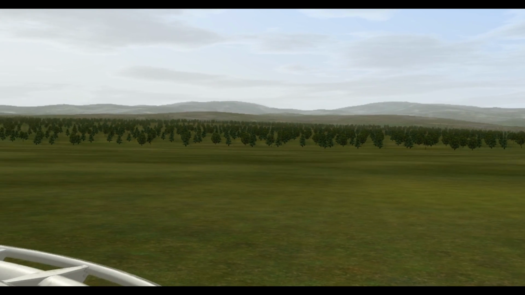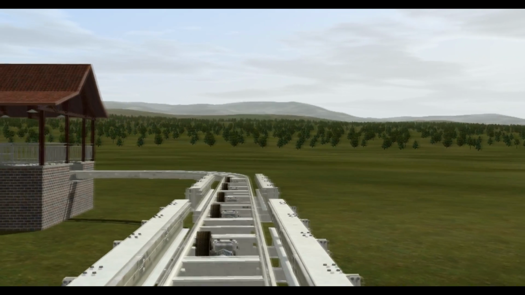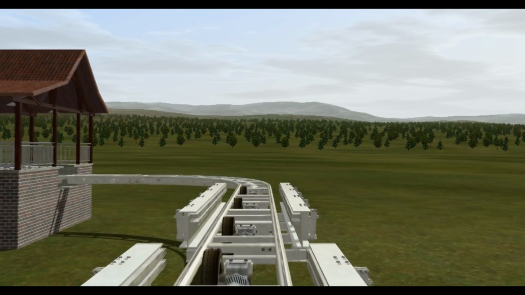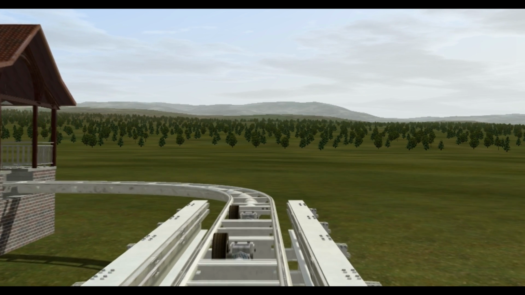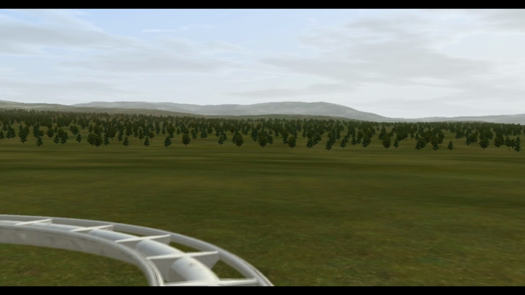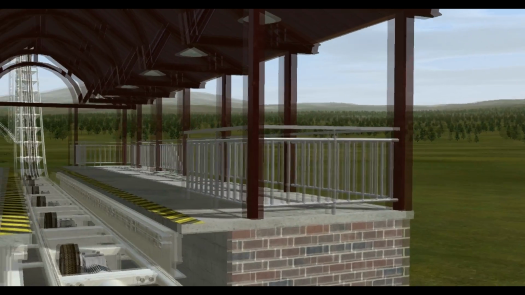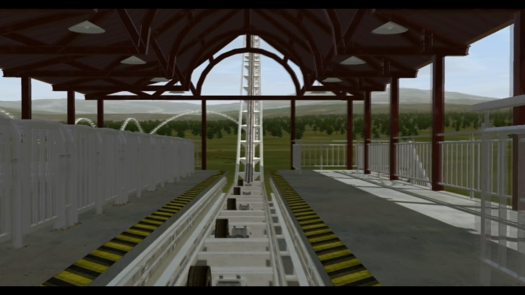Now the ride's over, we want to make sure it makes it back to the station, but due to our blocking system that we've created, it should. And there we go. We've made it back to the station safely.